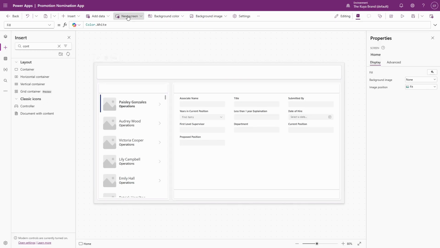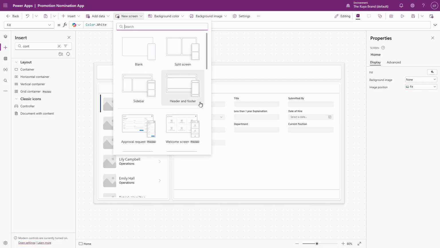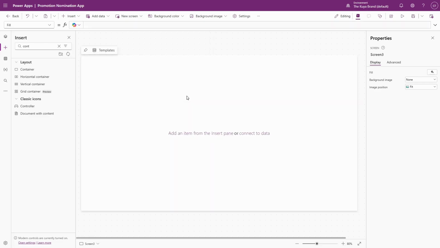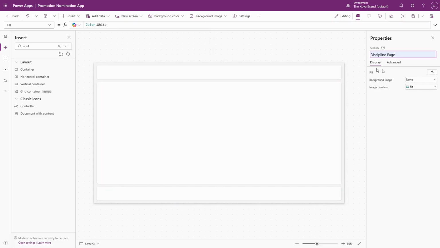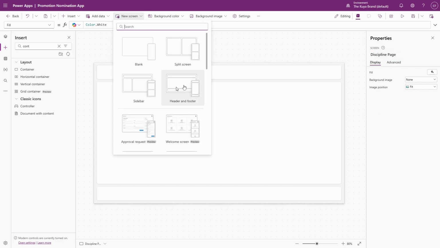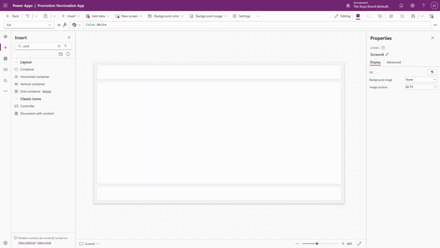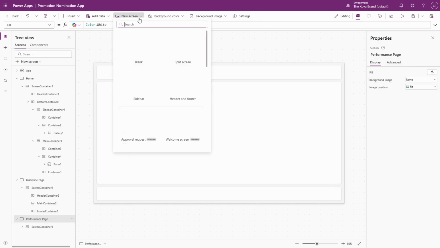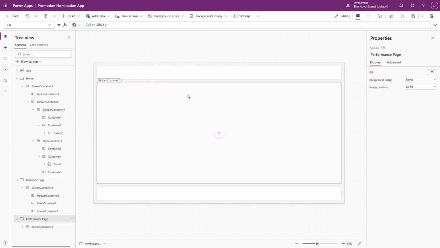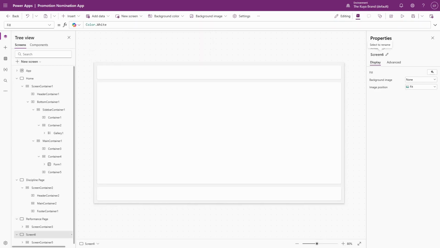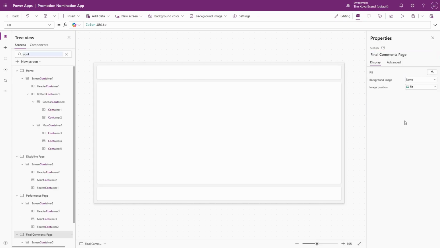With this complete, let's add in a new screen and go to header and footer. I personally like this one as well. We are going to rename this screen to discipline page, add in a new screen here, header and footer again, retitle this to performance page, come back over to new screen, header and footer, and then let's go over to adding one more screen, the header and footer one more time, and this will be our final comments page, which I will rename the screen to final comments page.